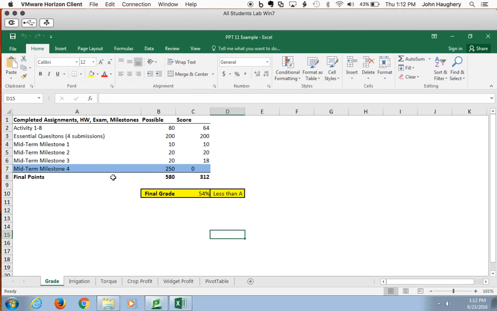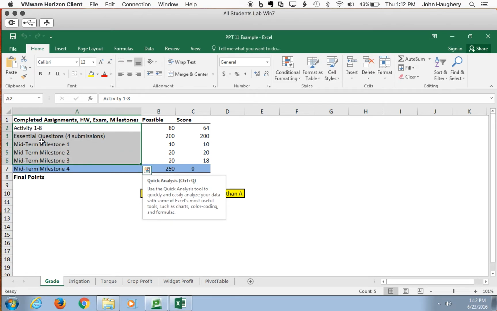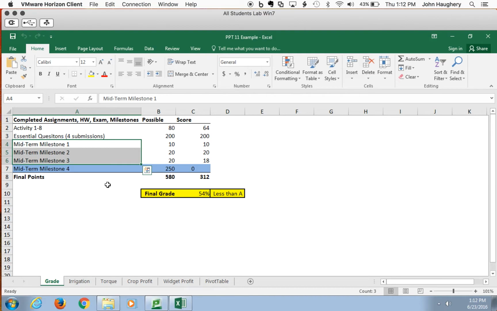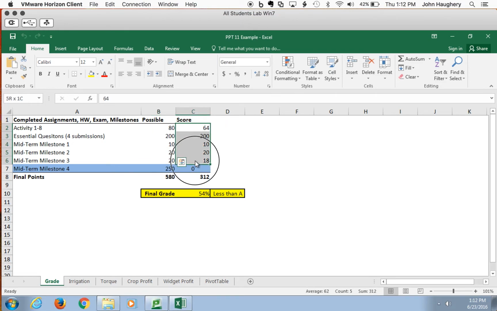So the first is our example we talked about in the slides. We have different assignments, including the milestones for the different midterm points. And then we have possible scores and then what we actually got. We can see that there's 580 total points possible for these items, and of course we have yet to get a midterm milestone 4 score. So our question at hand is, what does this score need to be so that we get at least an A? Our 54% is less than an A, right?